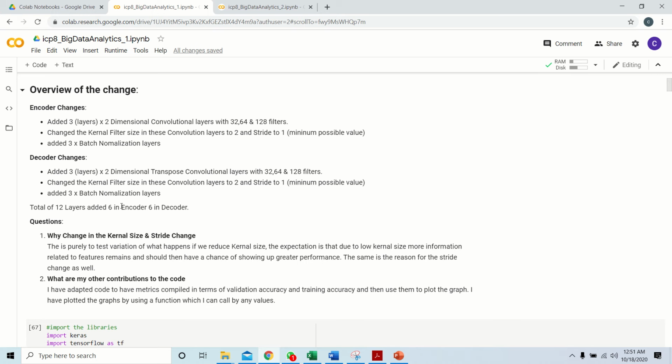Here are some questions that I try to answer. Why change the kernel size and the stride? I have reduced the kernel size and the stride because the lower dimensional filters, changed from 3 by 3 to 2 by 2, will leave more features in after doing the convolution. So it will give me more accuracy, or it might give me more performance. On those lines, I've reduced the kernel size.